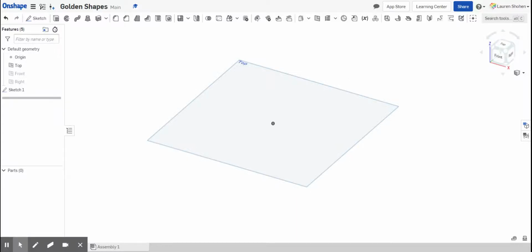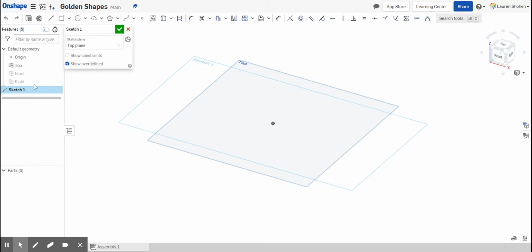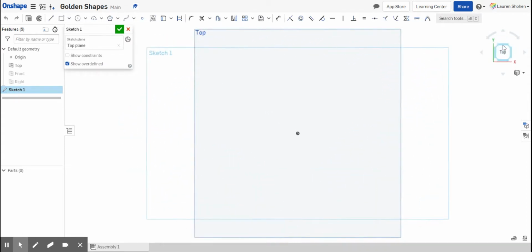Hi, I'm going to show you how to make a Fibonacci spiral. So I currently have a sketch here. If I didn't have a sketch, I could click Create Sketch, and then I would have to click this plane. But I'm going to double click this, and my sketch is on the top plane. I can view from the top like it's a piece of paper that I'm drawing two-dimensional shapes on.